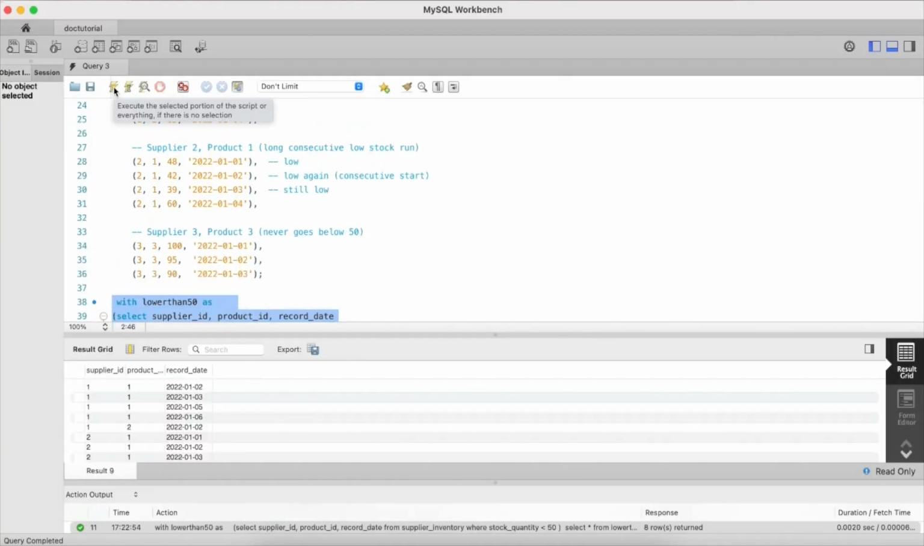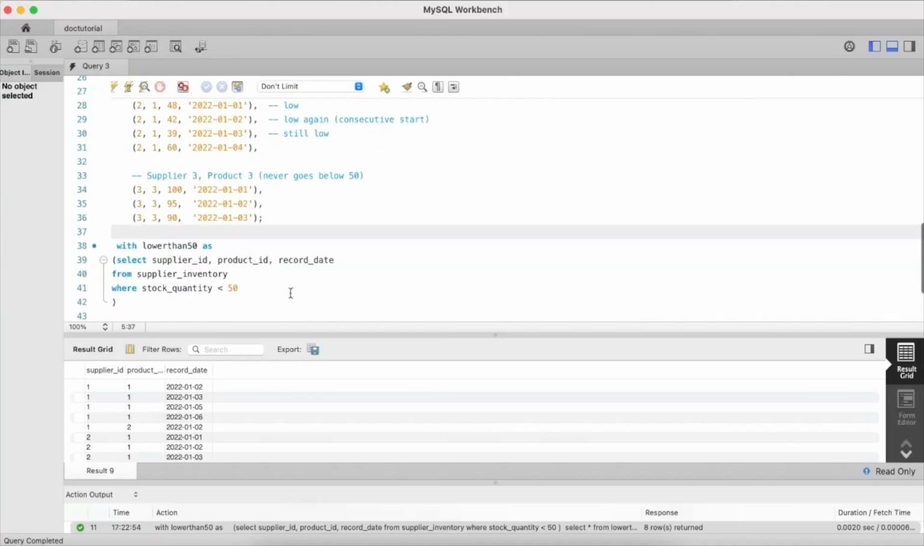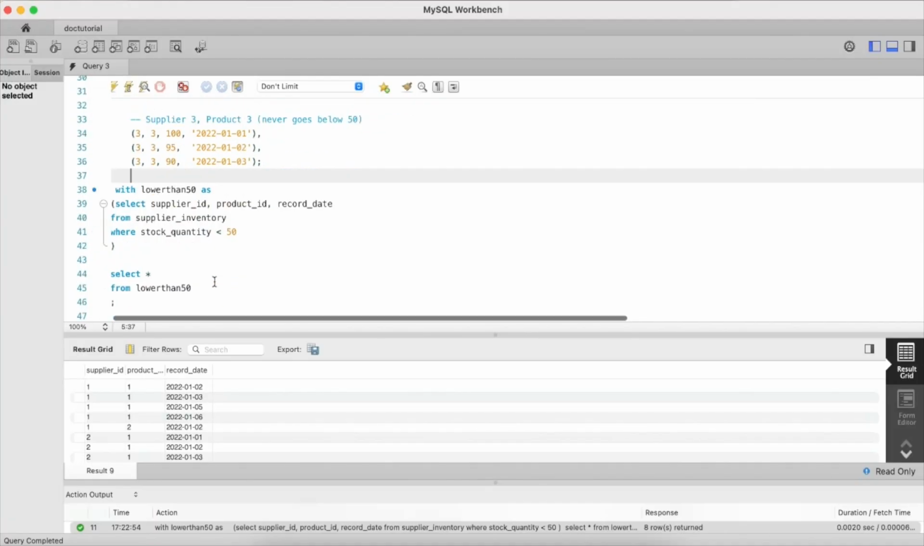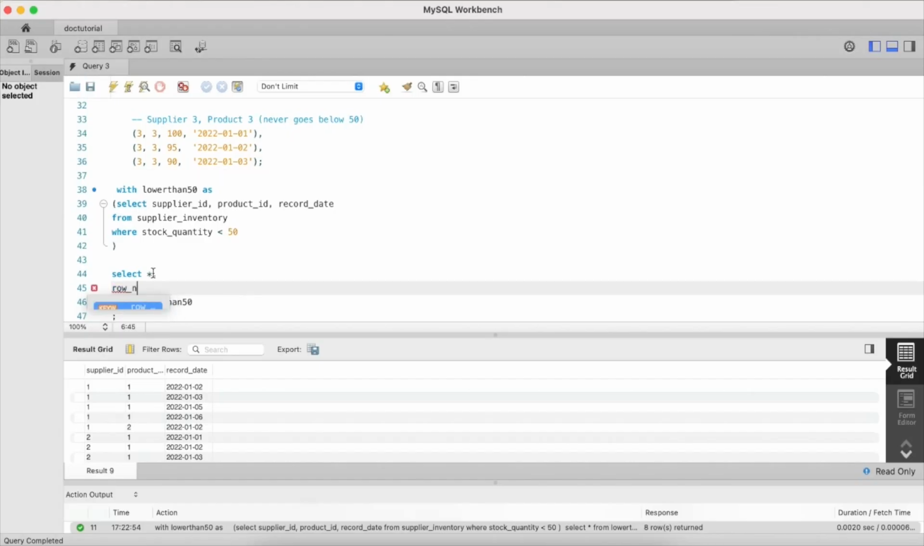In order to find a group for the consecutive days, I am going to use row number. Row number over partition by, I am going to partition based on supplier ID and the product ID, order by record date. This I am going to name it as RN. Let me run this once.